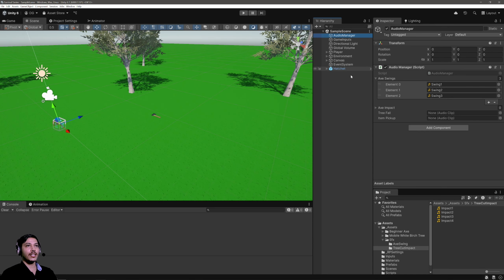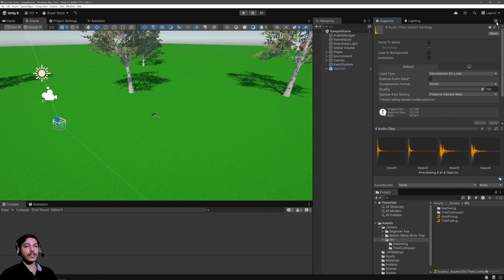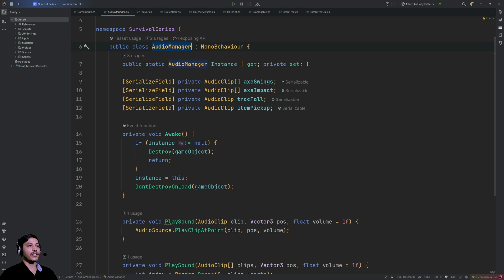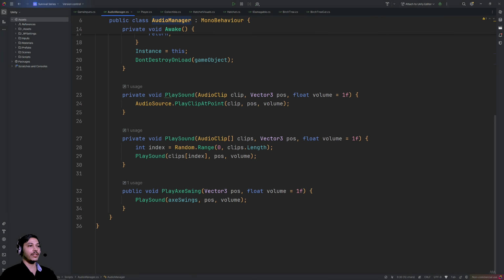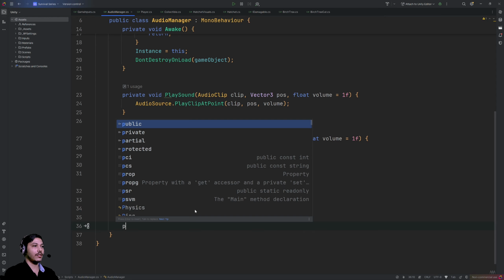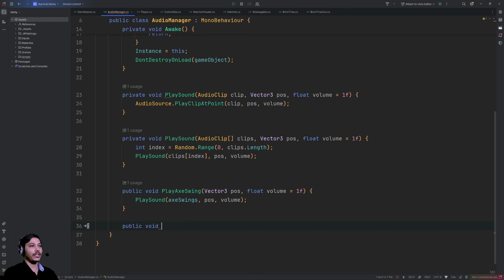Then in Unity, let's assign the references. So let me lock the inspector. Let's drag all impact sounds. Then for the tree fall and item pickup, let's unlock the inspector. Then in the AudioManager, let's define methods to play different sounds. So first, public void PlayXImpact.